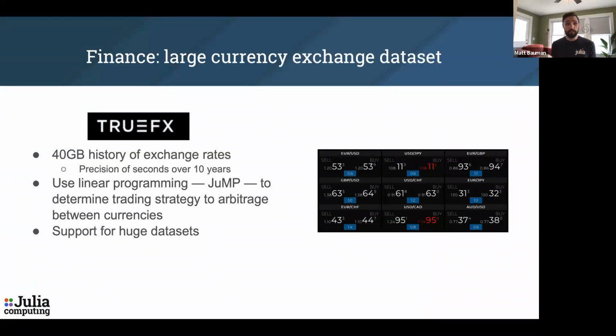First, let's dig into this finance data set. It's a history of the exchange rates live across the world, and they're constantly varying, right? One of the currency exchanges makes available historical exchange rates. And we have 40 gigabytes of this history dating back to 2009 through 2019. So 10 years of second level data on what these exchanges are doing.